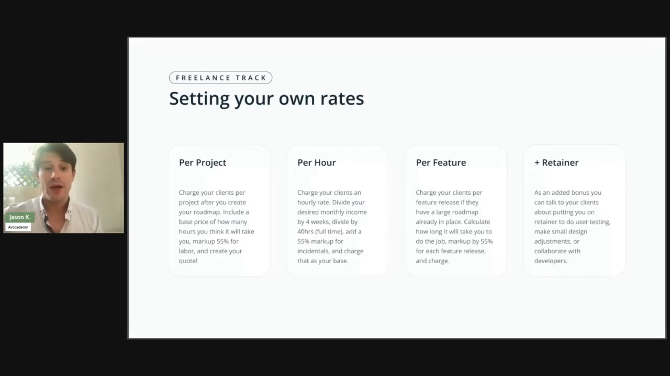As a freelancer, you can also charge per hour. You can talk to your clients, understand what it takes to get that job done. And you can divide that by your monthly income in 4-week increments if you wanted to, or 40 hours if you wanted to. And you can figure out what you want to charge per hour to be able to meet your budgeting needs, your financial needs. And you can set this. If you have those skills, they'll be willing to pay.